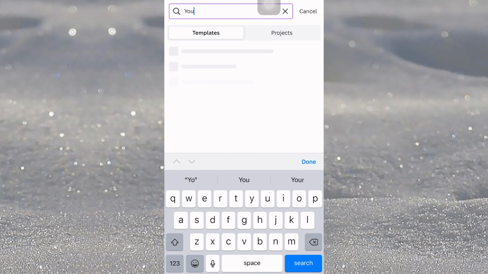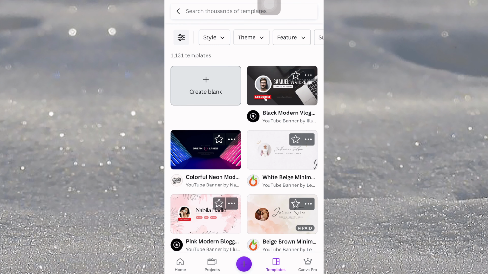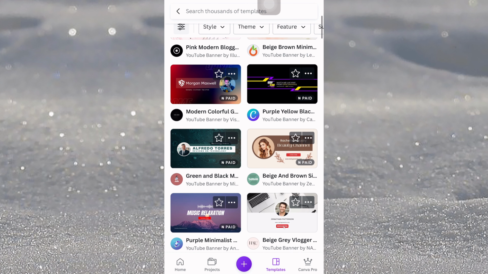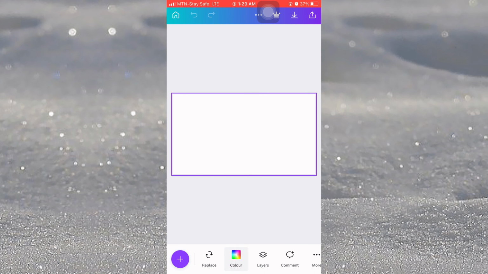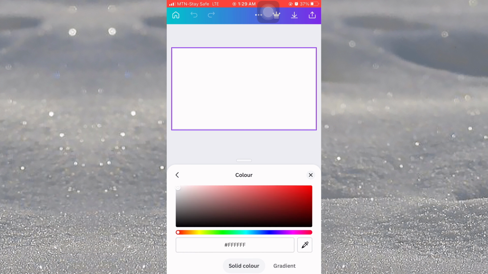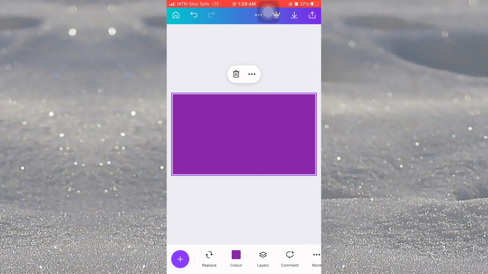So first off, I started by searching my YouTube banner, and once you click in your YouTube banner, you see different types of designs. But I want to do it my own, so I clicked on the black design, clicked on the canvas to change the color. I think I prefer a purple color, and this is the color I chose.